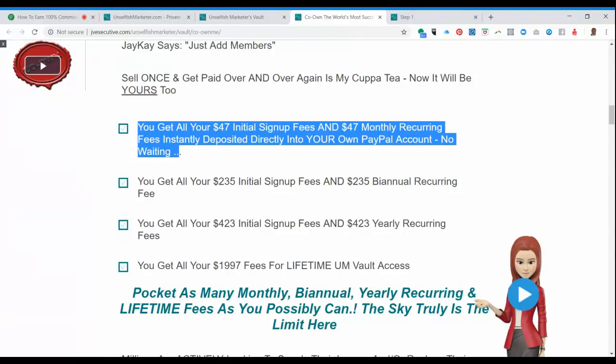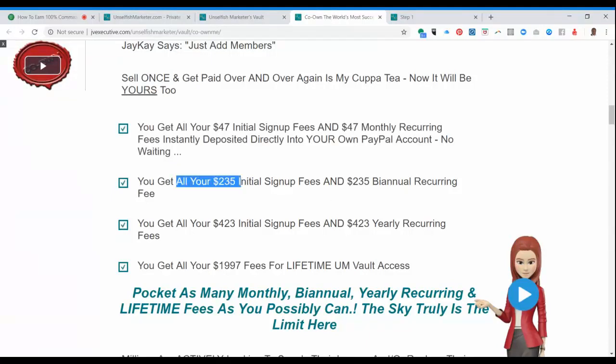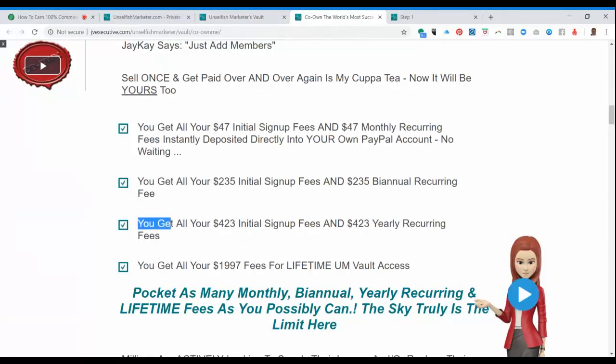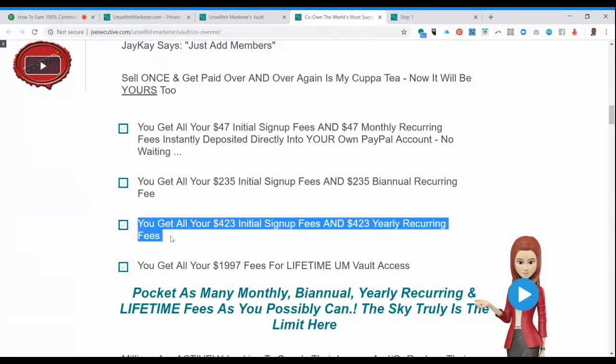This is huge. And this mentioned the $235 biannual recurring. I think that's been discontinued. I didn't see that option on the sign-up page earlier. There's a $423 annual membership in the Unselfish Marketer site. And whenever somebody signs up and you are a co-owner, that $423 is deposited directly into your PayPal account. And every year when they renew, you get $423.